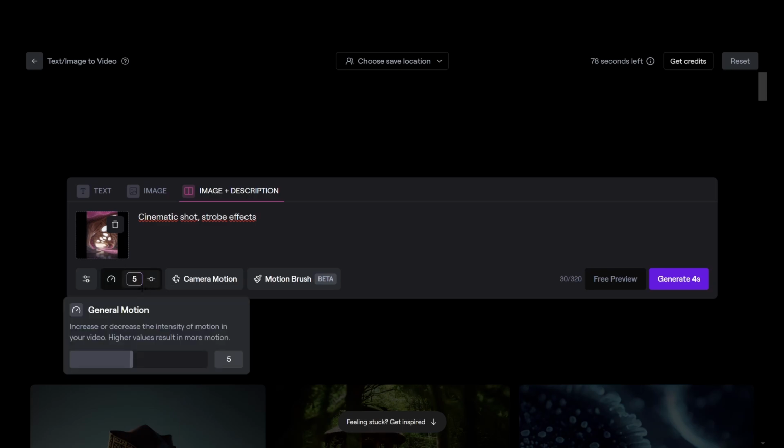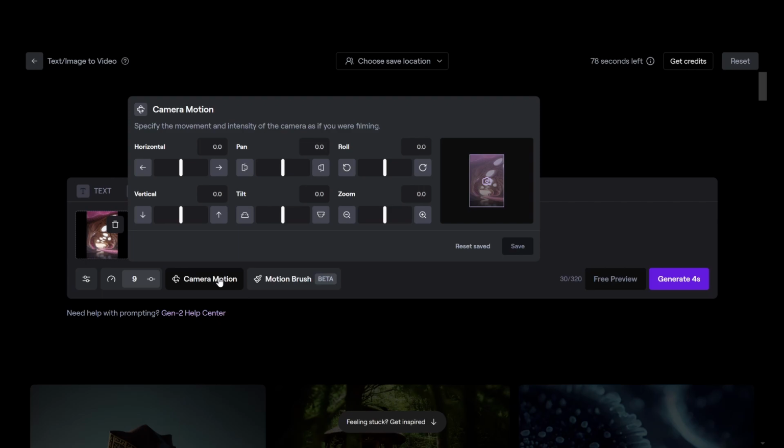So number 5 is, we want to push that up to 10 because we want it to give us basically a more intense outcome. 9 is fine too. Let's go to camera motion. Now this is where you kind of have to have a camera shot in mind. So in this case I would like to have it zoom in just a bit and have it zoom high up just because I want to enhance that ceiling. There we go. Okay.